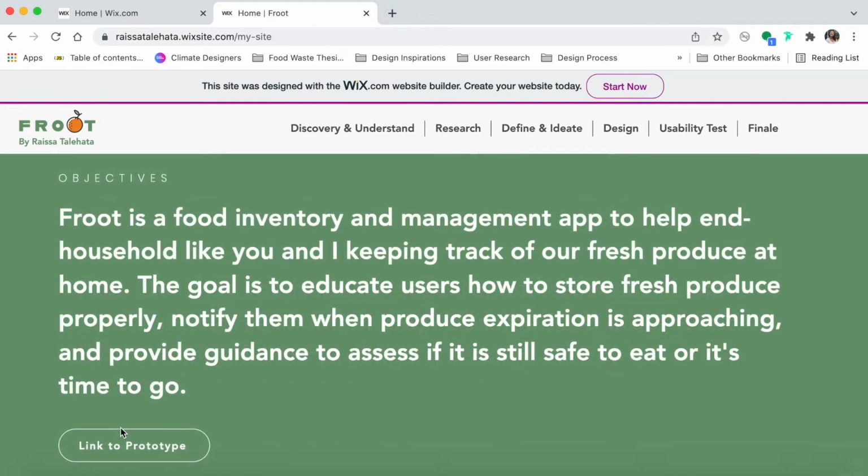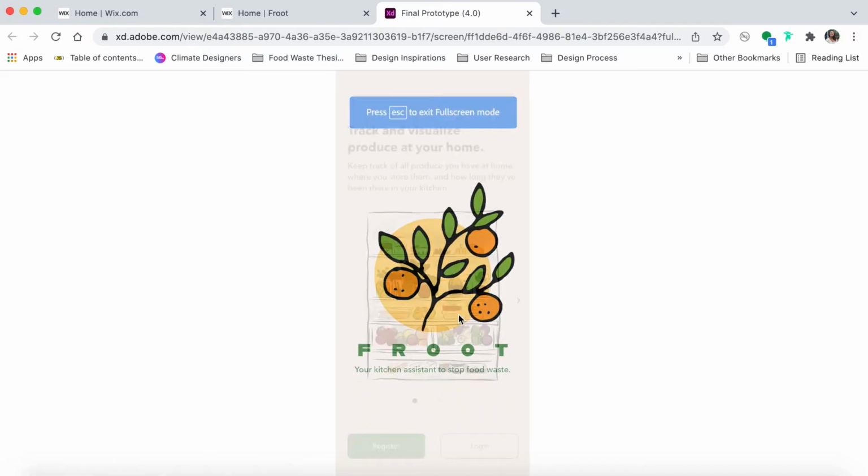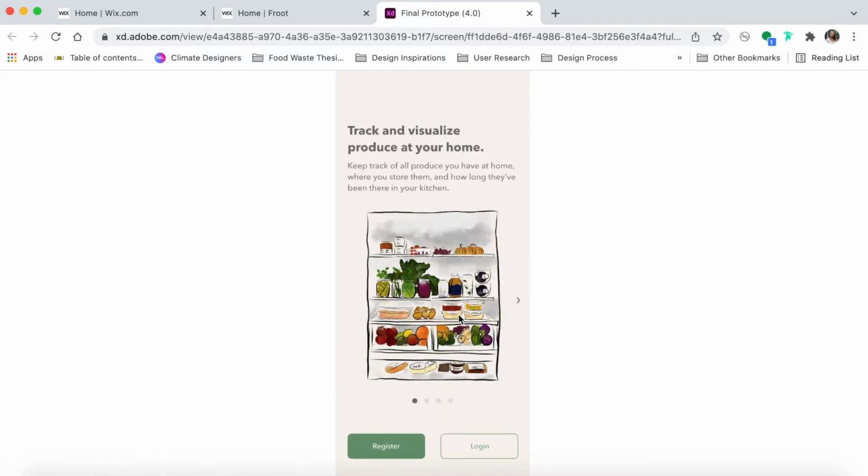Without further ado, I'm going to share with you the final prototype of Froot. The name Froot is chosen so that people can remember to check their food at home as well as care for it from the root, meaning that they should learn to care for their food from the moment they buy it. First, I created an onboarding feature so that users have a basic understanding and expectation of what they can do in this app.